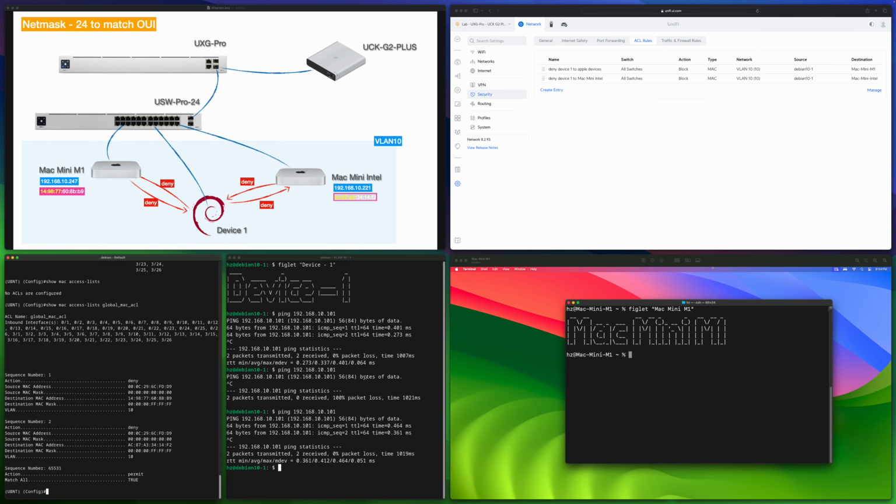So then let's see whether the ACL rule works. Try to ping device 1 from the Mac Mini M1. See, I cannot ping it. So the ACL rules work.